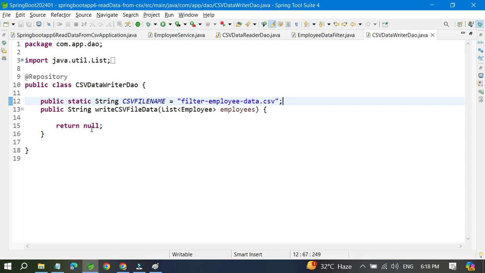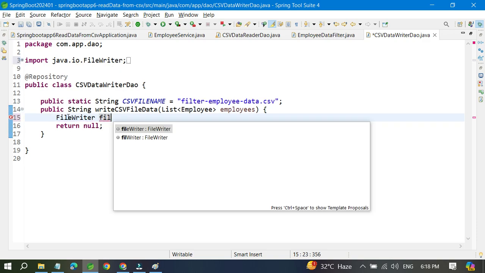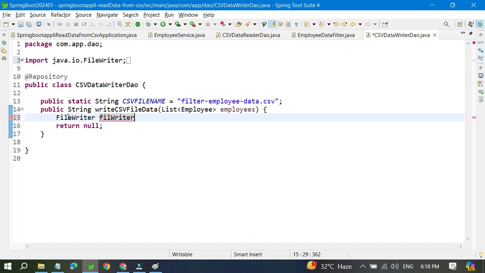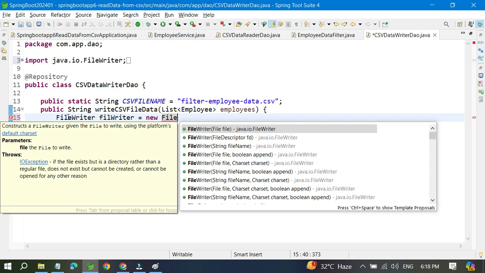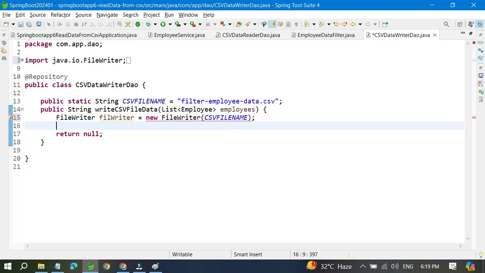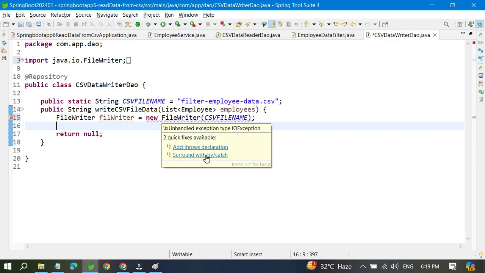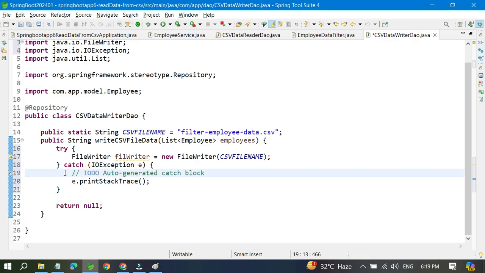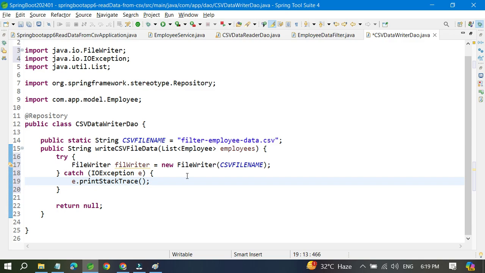Okay, so to write into another CSV file, what do we have to do? We need a file writer. So we can create the object of the file writer equal to new FileWriter, and take the help of the string itself, the CSV file name we have given. It's also throwing exceptions, so let's handle it with try catch. That is fine.